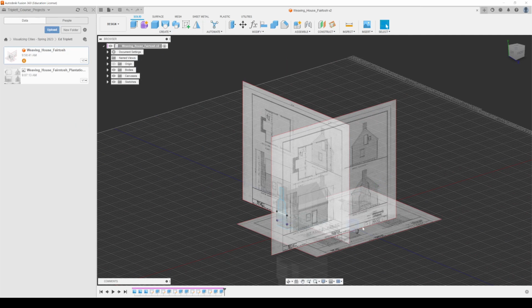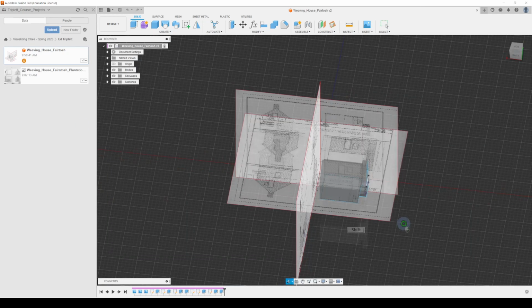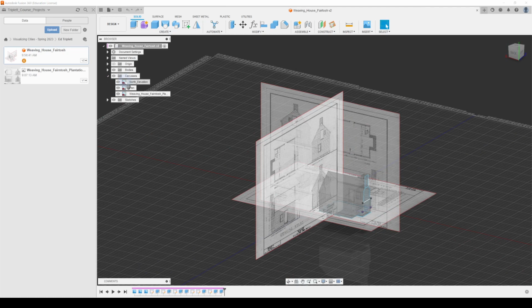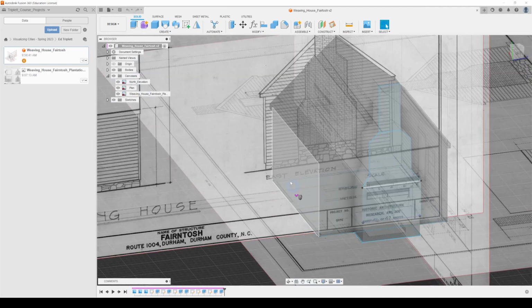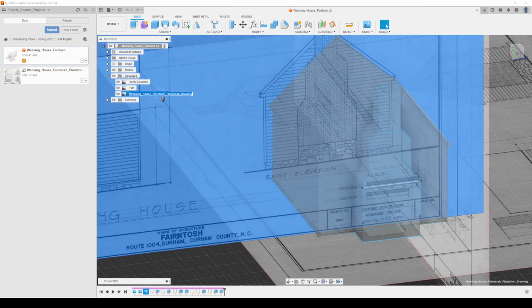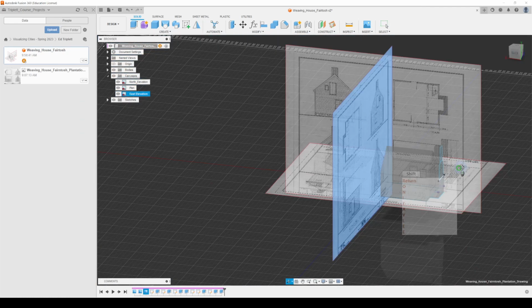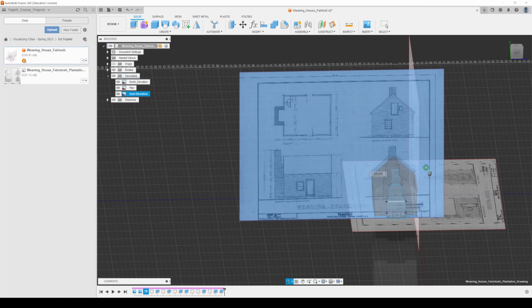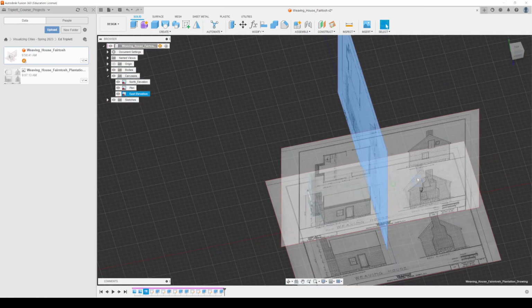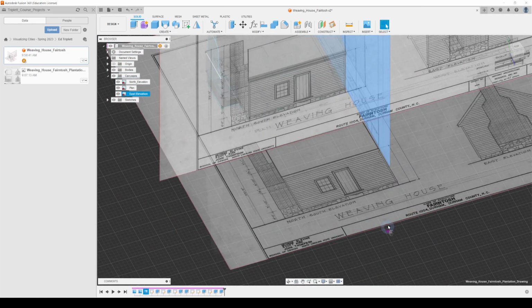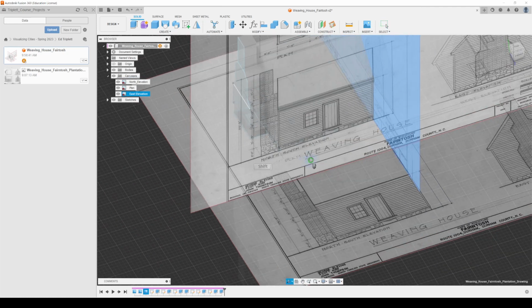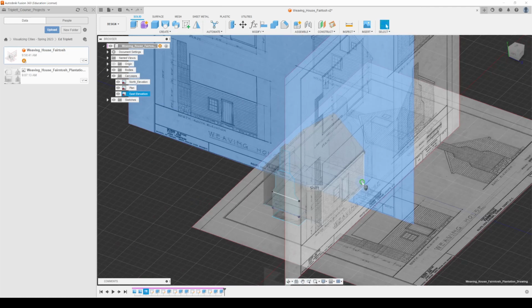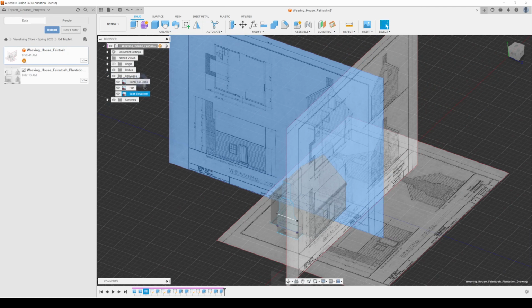Let me start from a new example though. So this is where we're going to be headed today. I just wanted to show you a little bit. Here are my three. So this one is looking like that's the east elevation. So let me rename this while I'm at it. Okay, so we have a plan, a north elevation, and an east, and that's really all I needed to do a pretty basic model of this building, which is a weaving house. It was on the Farintosh plantation in Durham County. All right, so those are my three canvases.